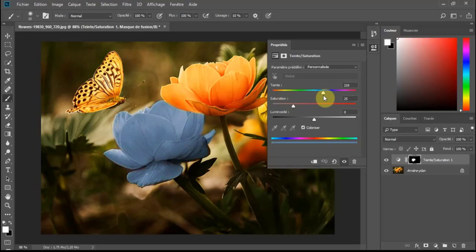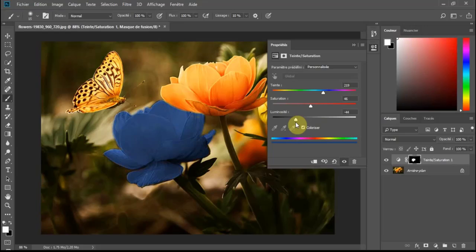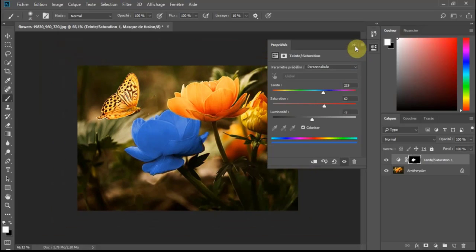I can change the saturation to give more punch to the blue. Brightness will make the color brighter or darker. Let's keep the brightness around the middle and push the saturation a little bit. That's it.